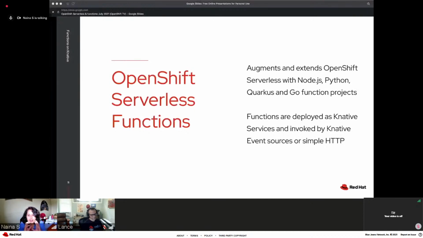fashion. And these functions could be invoked using event sources, the eventing part that I just covered, or simple HTTP. And with that, I would give it to Lance, who's going to take us through what OpenShift Serverless Functions comprises of and how we can use it to create our solutions.